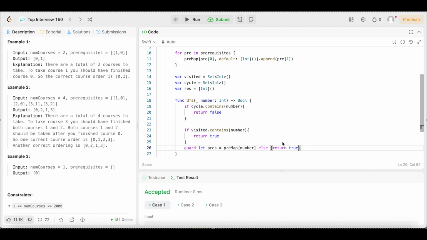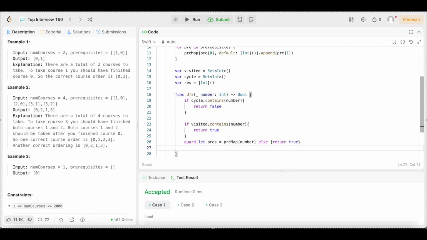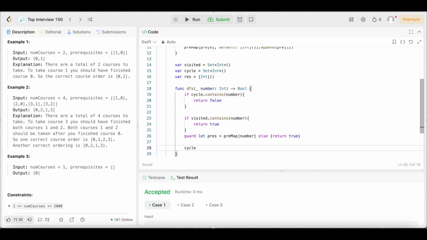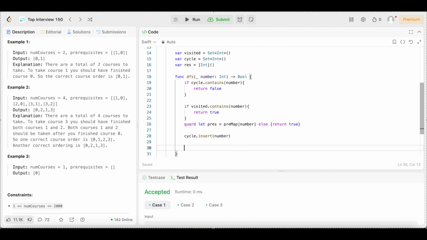Now we need to mark the course as being processed, right? So in order to do that, we just come down here and we are going to say cycle.insert, open up the parentheses, number, just like that. Not done yet. We're getting there, y'all, but we're not done yet.